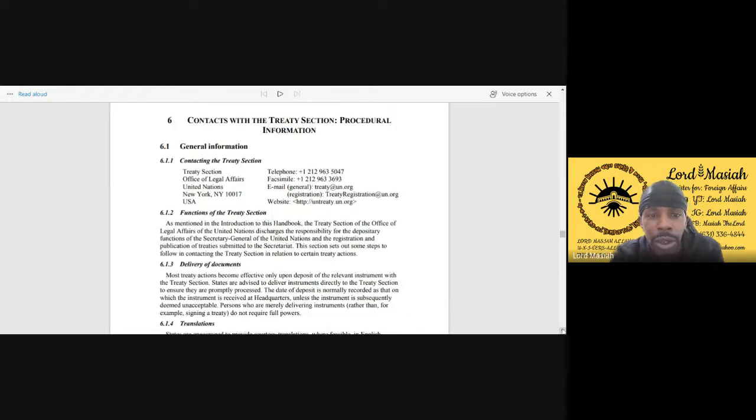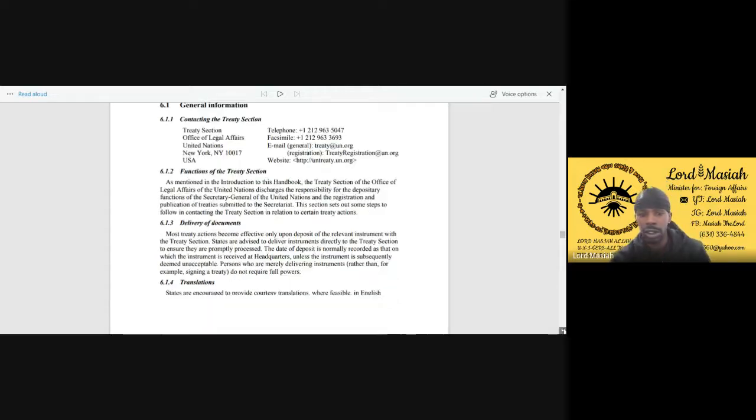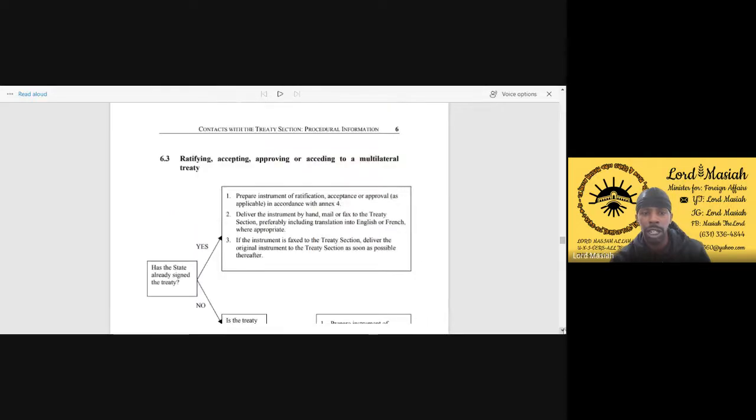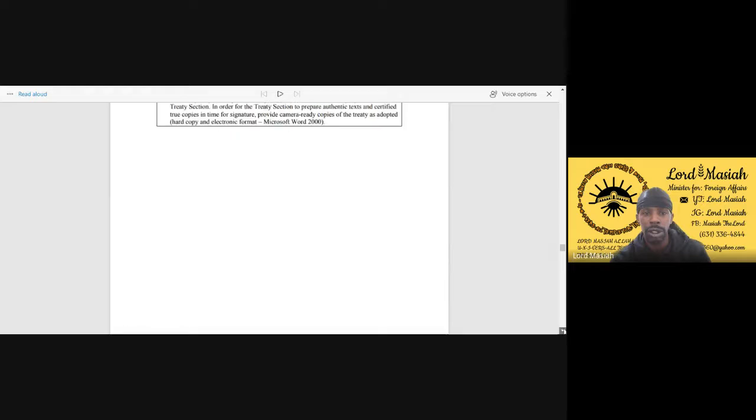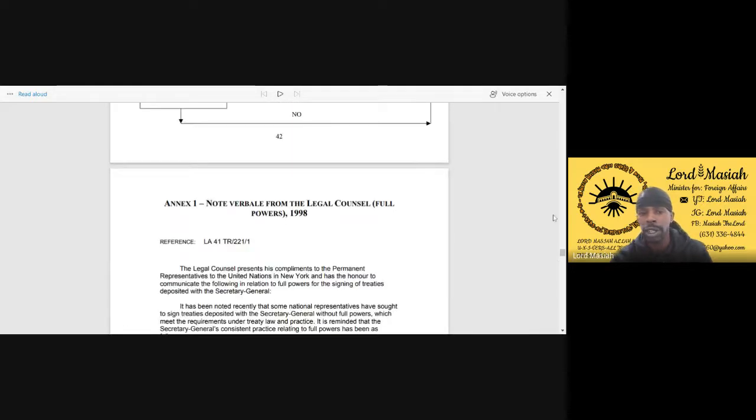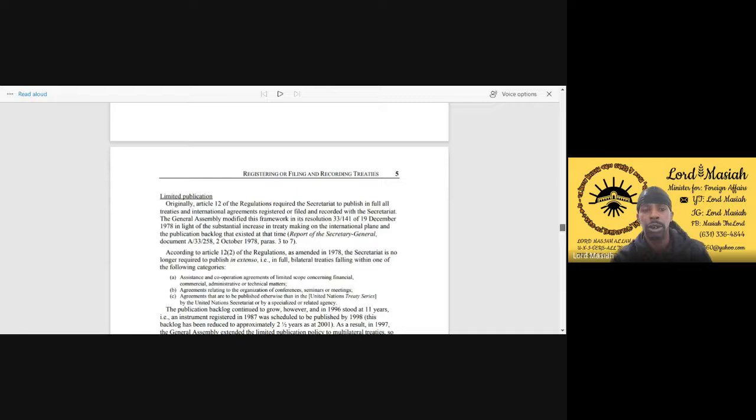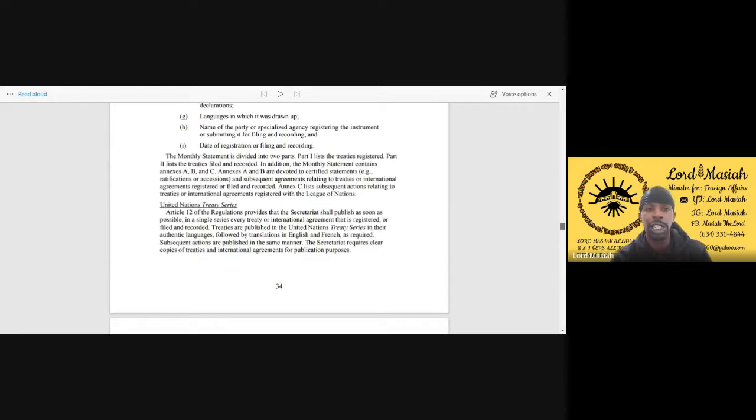Then after that, it goes into contracts with the treaty section, procedural information, contacting the treaty section, functions of the treaty section, delivery of documents, translations, the process on how it happens. All right, yeah, so verbal notes, legal counsel, that goes into a whole other science right there. But okay, we're going to end off on publication.